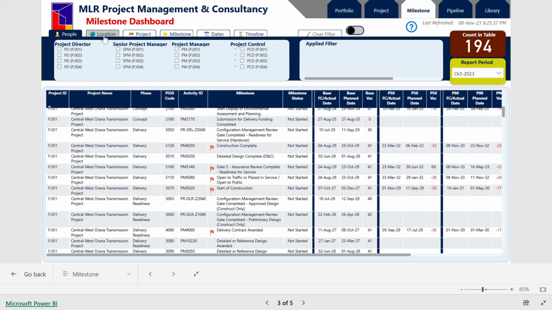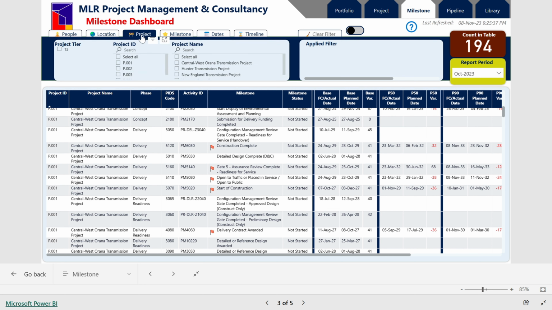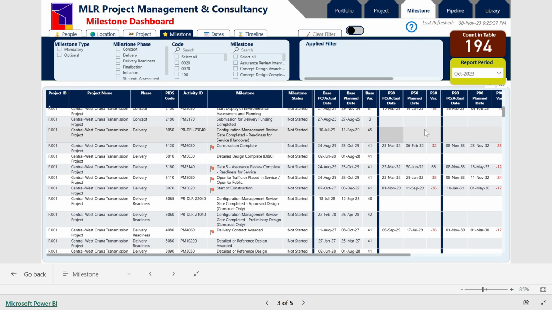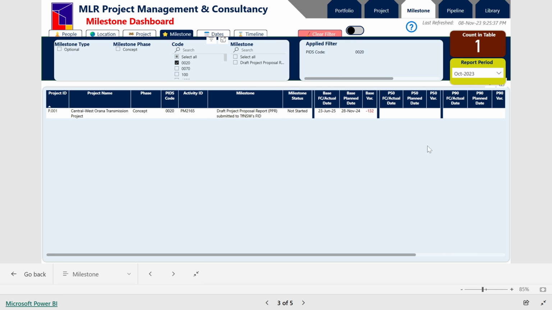So there's the people, the location, and the project. The difference here is that because we're looking at milestone level now, you can filter the details in the table by the milestone type, phase, or the milestones themselves. If I filter for, say, one of the milestones, randomly pick one, say 002, the filter shows in the table the project or the schedule that has a 002 milestone.